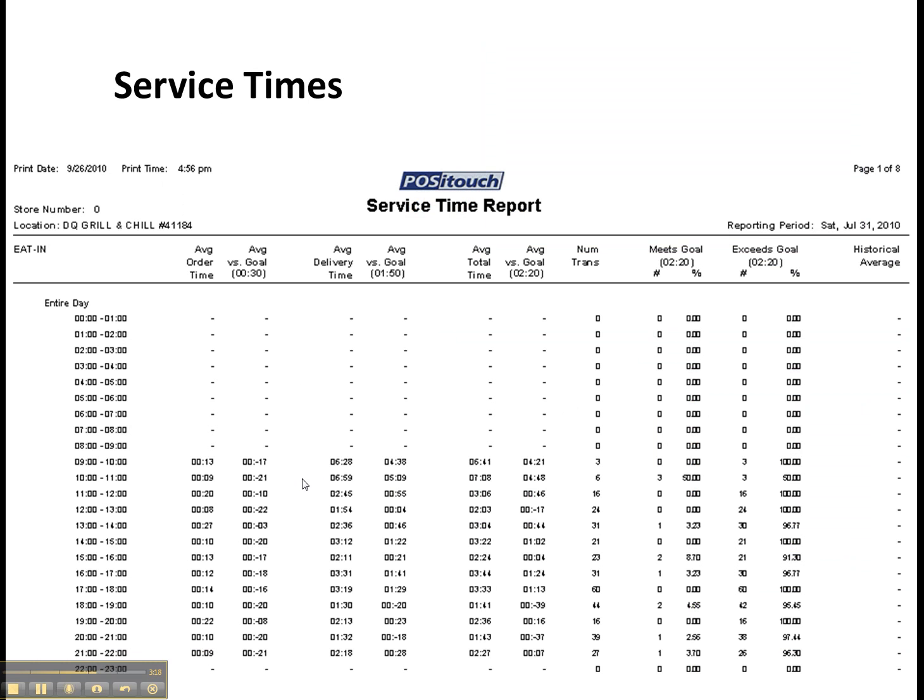Next up, this is our service times report. It's an update of our previous VDU bump report, but the service times report has a little bit of additional information to help you keep an eye on front of house as well. So what we see here are the average order time, average delivery time, and total time. The order time is the time from the check being opened to the check being sent to the kitchen.